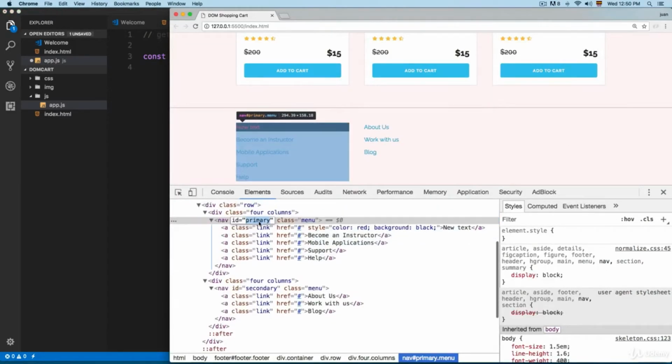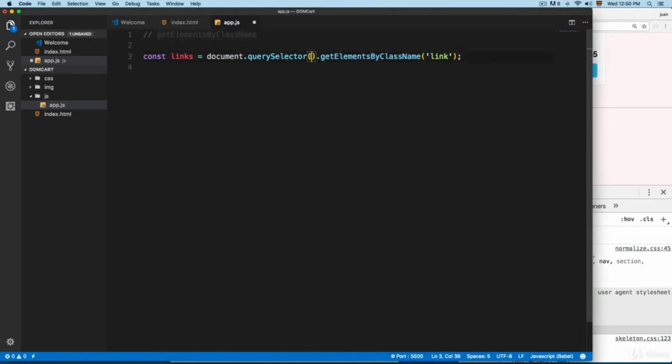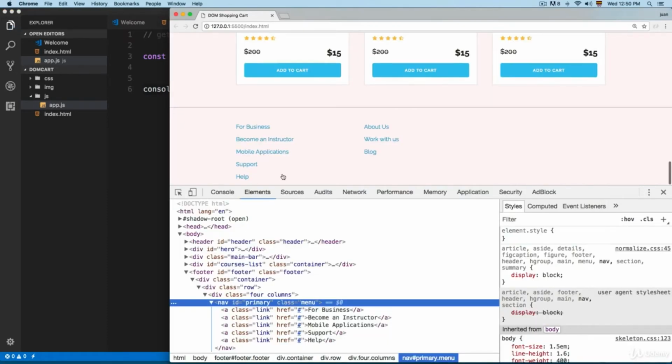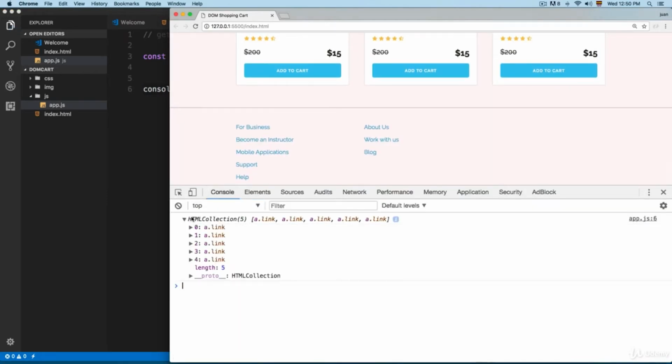In this case, I want to select this primary. Let's add the quotes and then the pound sign, and let's send these values to the console. Let's send links to the console. So save this, open the console, and now you can see we only have the links from the primary navigation.